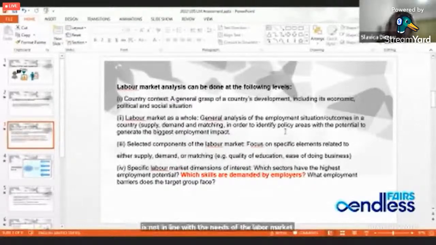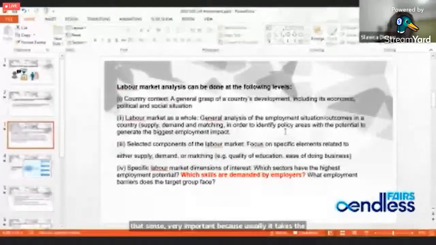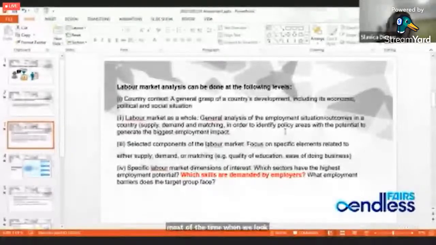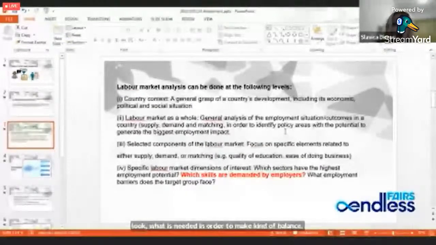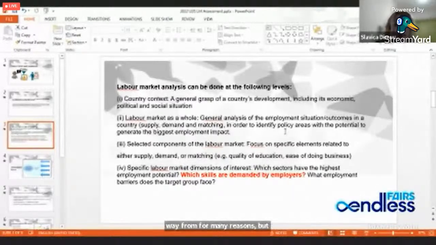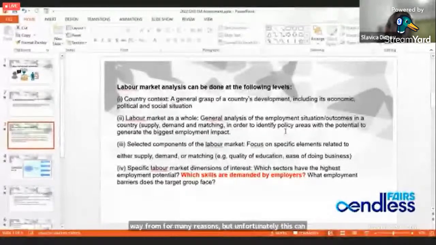So the gap between what education sector is providing is not in line with the needs of the labor market. And the third part of that labor market analysis is in that sense very important, because usually it takes most of the time when we look what is offered in both formal and non-formal education, and look what is needed in order to make kind of balance of the demand and supply. And usually this is the difficult task, and the task that sometimes, unfortunately, we do not, let's say, complete in a proper way for many reasons. But unfortunately, this must be solved in order to complete the analysis in a proper way.